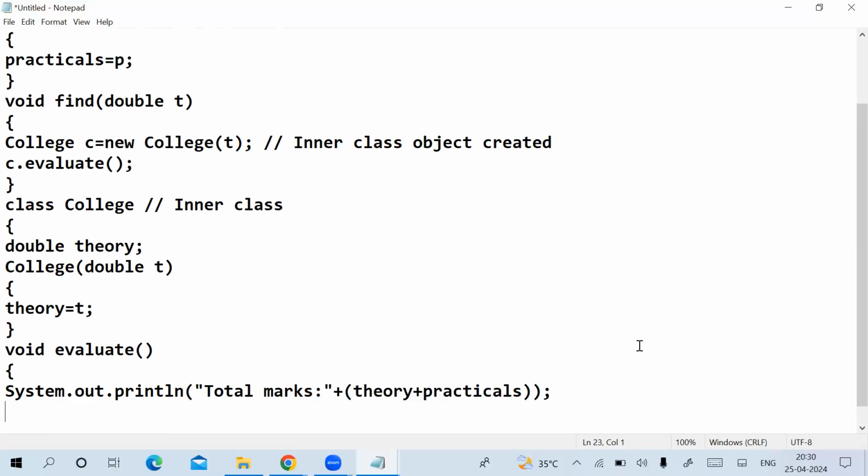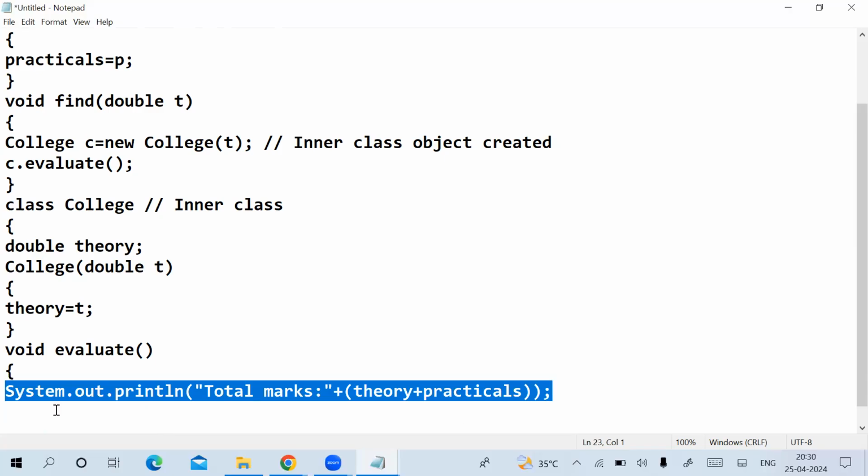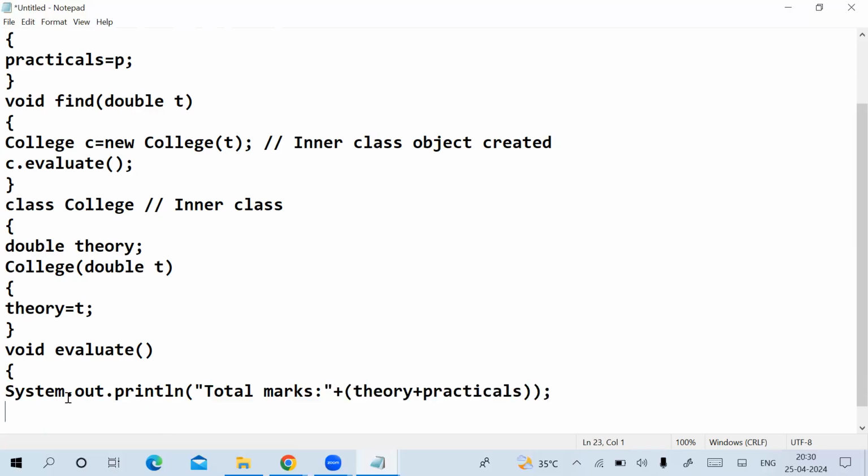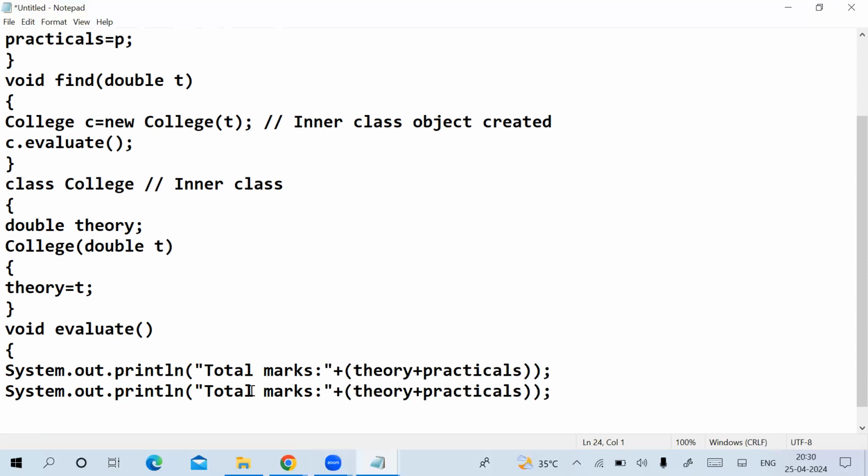Right, I want to find the average also. Let me copy the same statement and change that a little bit. Average marks. Average, you can just put by 2, right? Enough. Now let me close this method also.